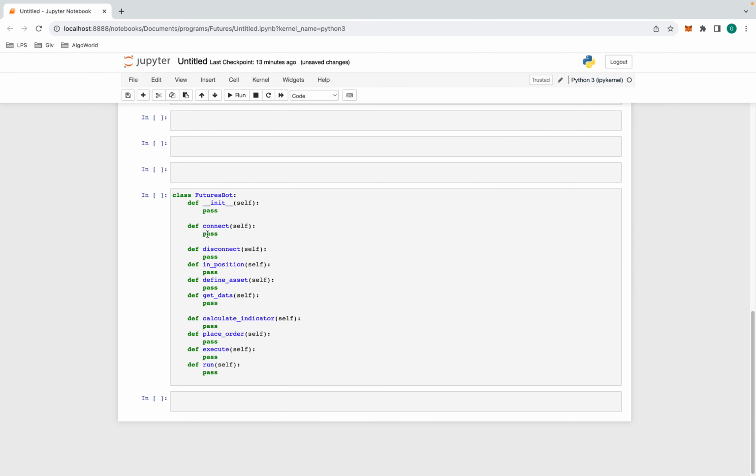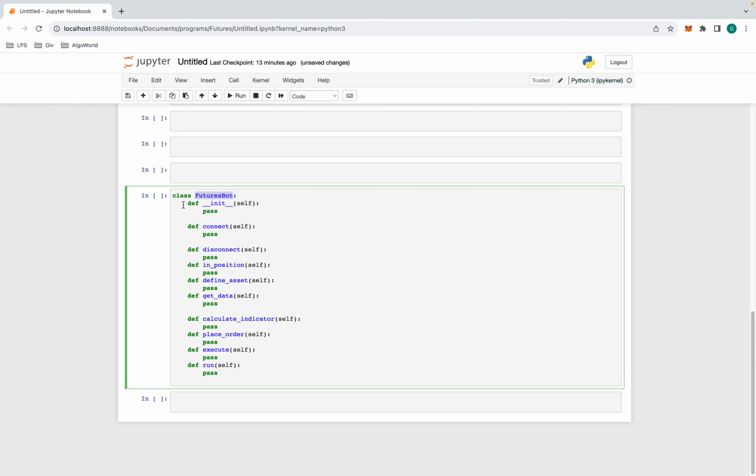So I actually had it down here. This is an example of it. I called a class FutureBot. Of course, like I told you, every class, the first function that a class takes is the initializing function. I also put another one down here for connect, disconnect, in position, define assets, get data, calculate indicator, place order, execute trade, run. This is my setup.